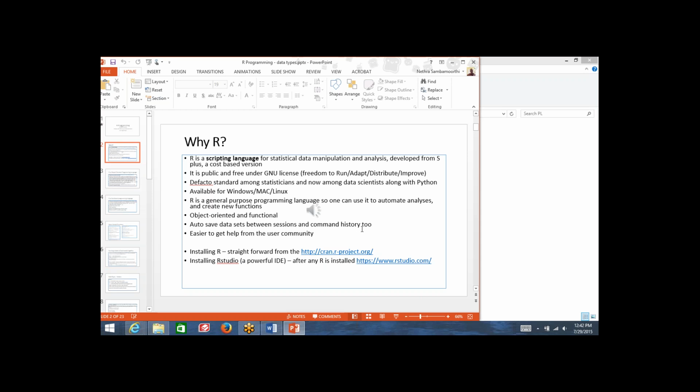And it's available for Windows, Mac, Linux. You talk about any operating system in general, they are available. And likewise, Python is also in the same way. R is a very general purpose programming language to automate analysis and create new functions.